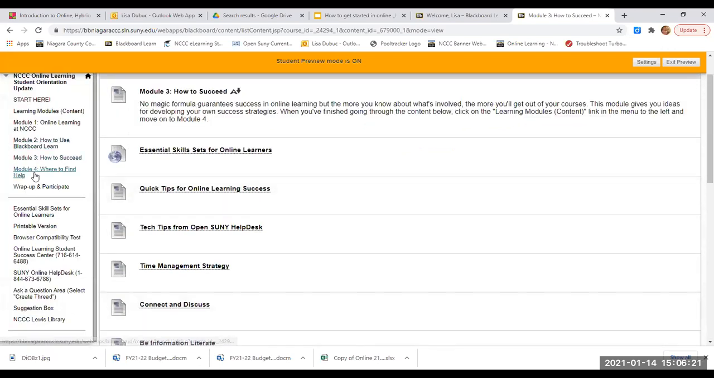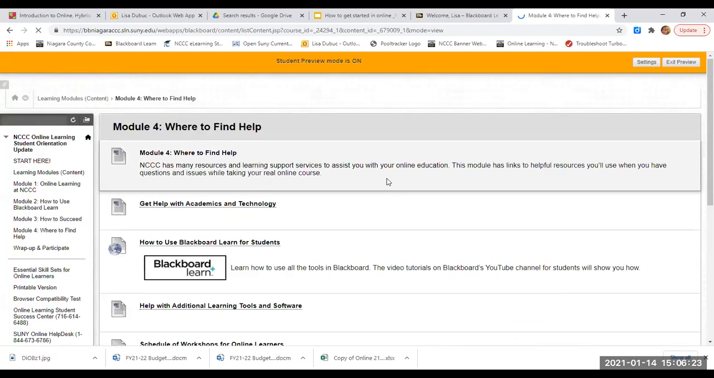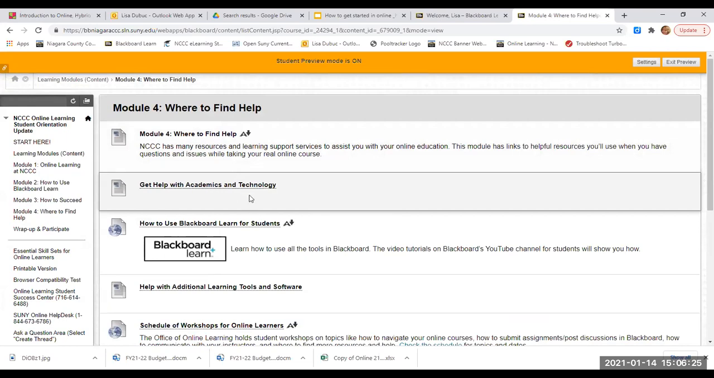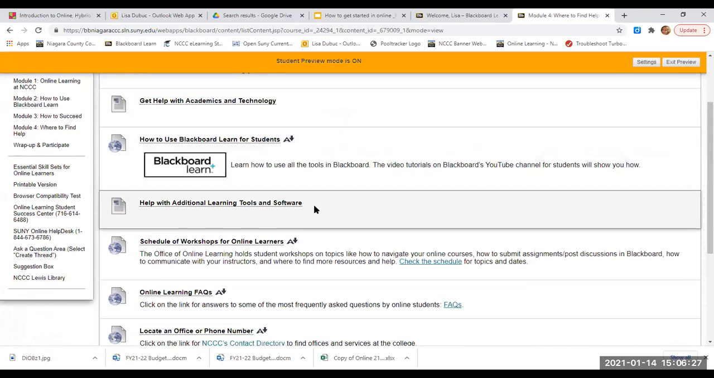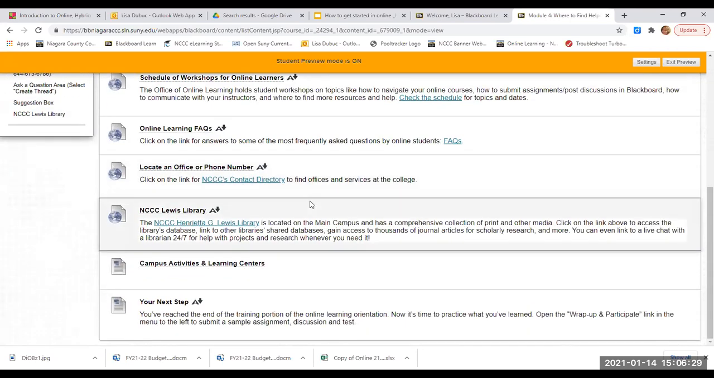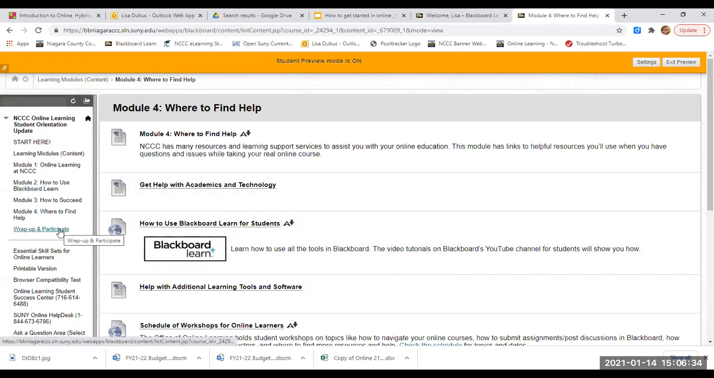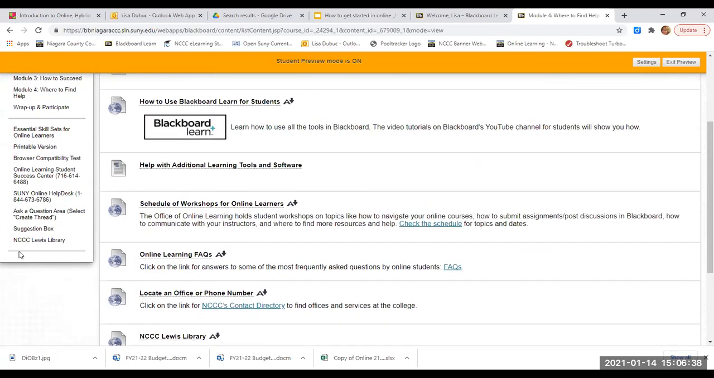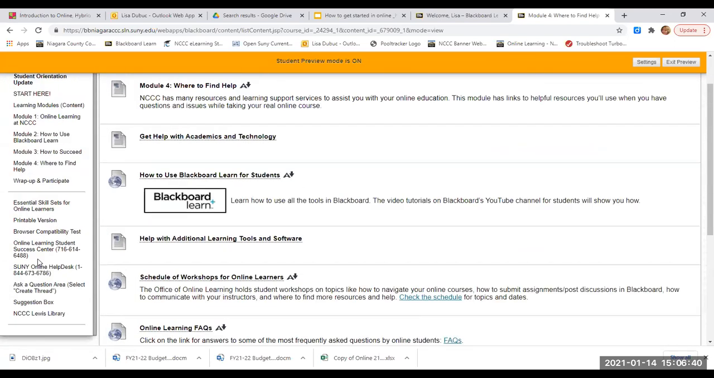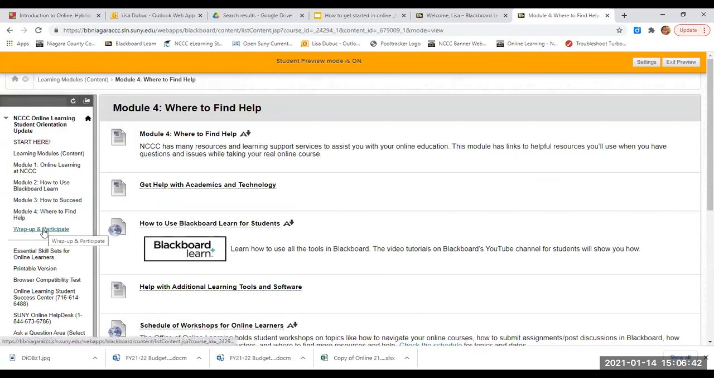The 4th module is where to find help. So how do I get help with certain things? We have some information in here. The last thing I want to point out is the wrap up and participate section. When you click on this the first time, down at the bottom there's going to be an enroll button. You click the enroll button, which allows you to do these activities.